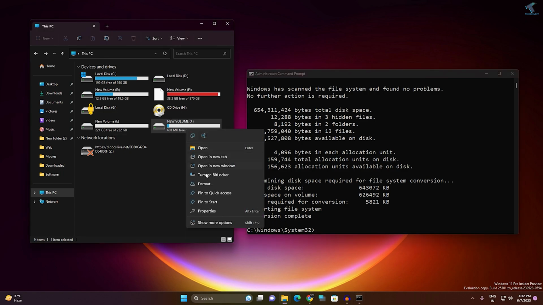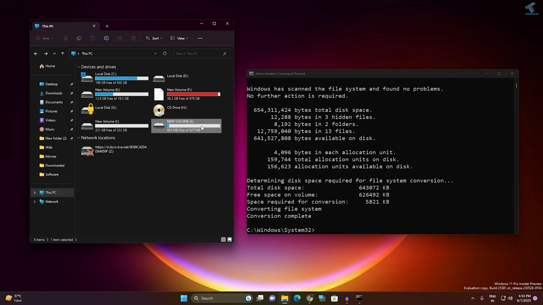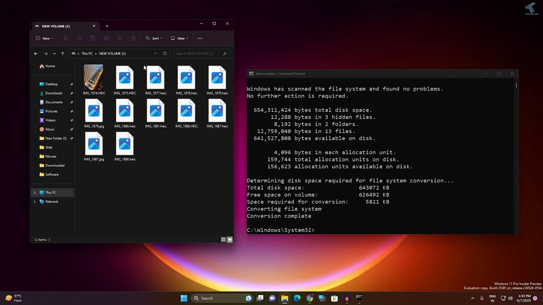And if I right click and go to properties, now it is showing the file system is NTFS. And if I go under this drive, as you can see, all my photos are showing under this drive.